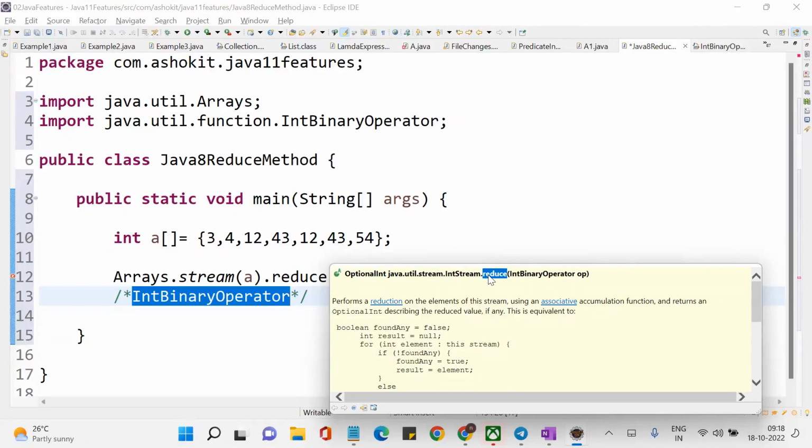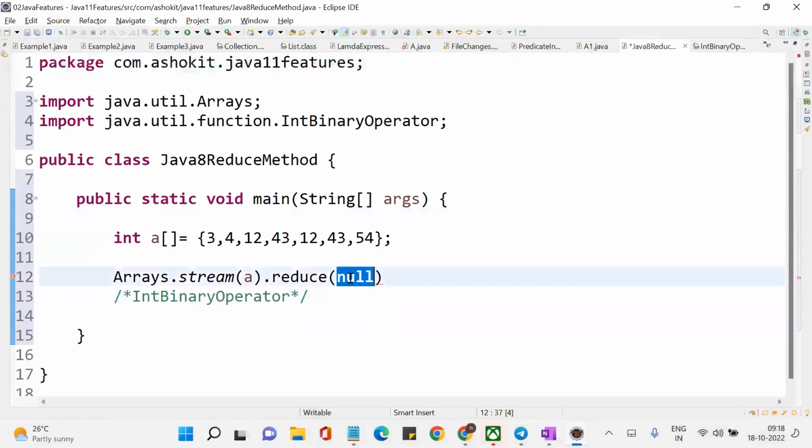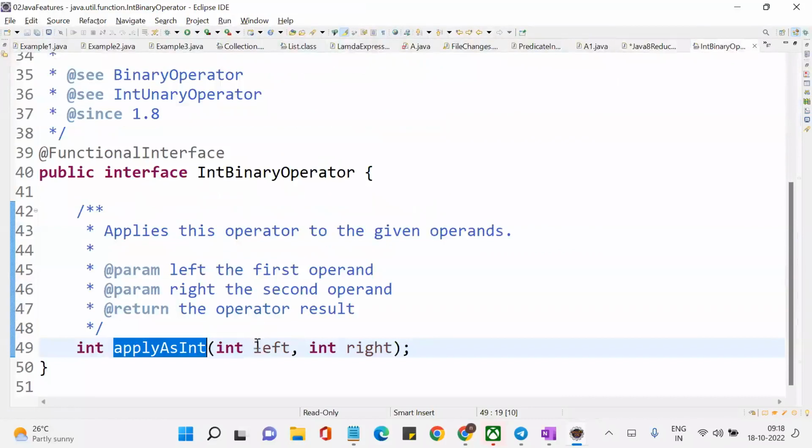IntBinaryOperator. What does it mean? It is also one other functional interface. What it is doing? It is taking two arguments and returning some other argument, correct? Similar to Function only. It is taking two arguments and returning something else. Okay. Now, if I have to write a lambda for this IntBinaryOperator, how can I write a lambda?